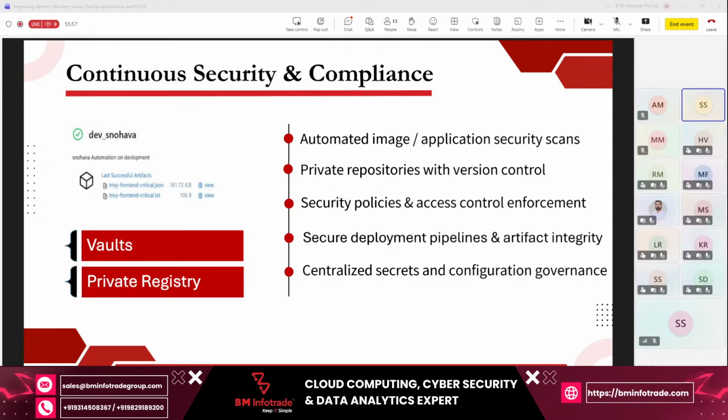First, we have automated security scans. Whenever code or an image is built, it is automatically scanned. We don't slow the process and still keep things secure. Then we use a private repository with version control. This ensures that only trusted and approved code is used, so no risk from unknown or unsafe components.